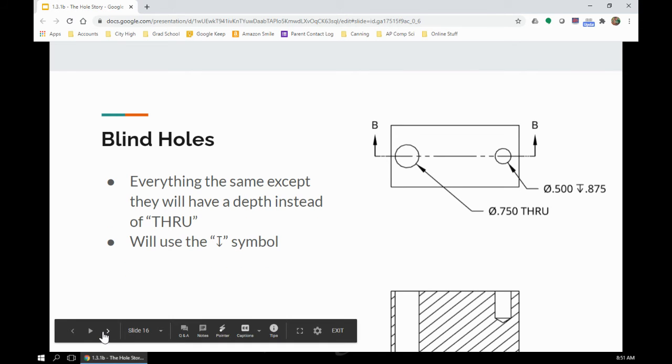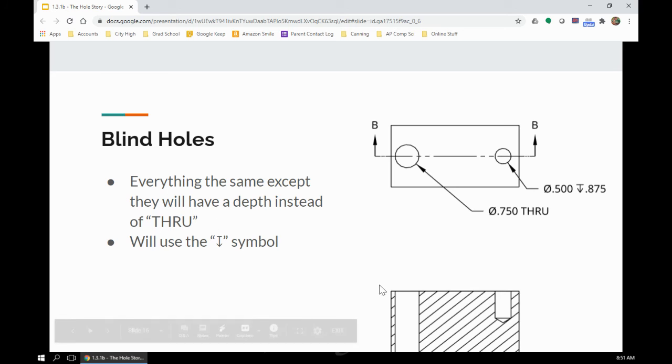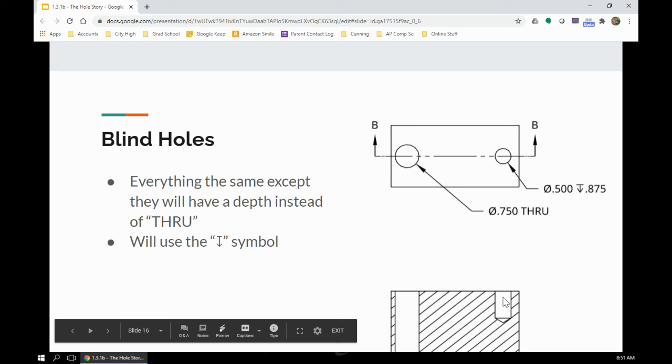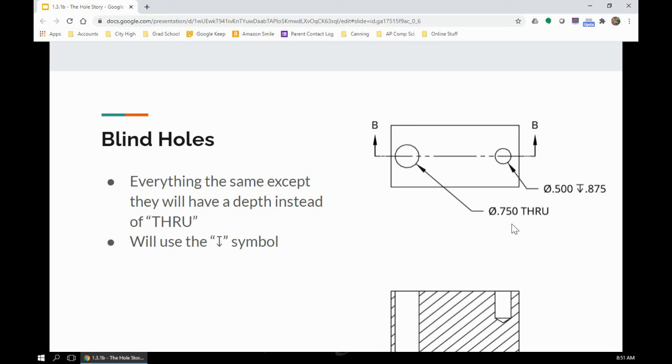From there, we talk about the difference between blind and through holes. Remember, through holes, of course, go all the way through. Blind holes do not. So like before, our through hole just says our diameter and through. Our blind hole says our diameter and then our depth. This little symbol here means depth.